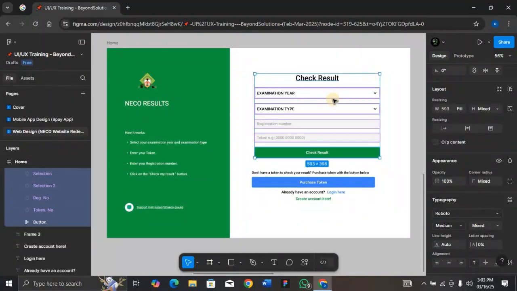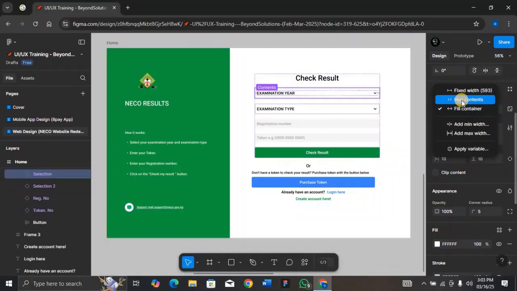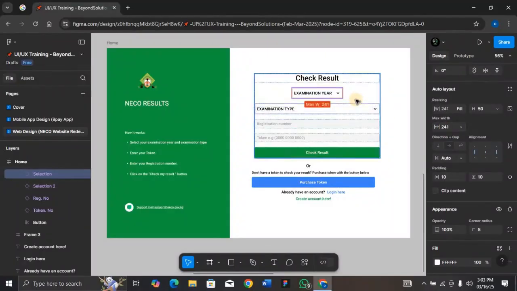But we notice that here we don't want this. We should have it as fill container, but we don't want that kind of size. So we set a maximum width so that it can be responsive when it's smaller than that. Let's make the maximum width 241, which is what we had before. Now it is still fill container, but we have given it a particular width to get to. Okay, we are done with that.